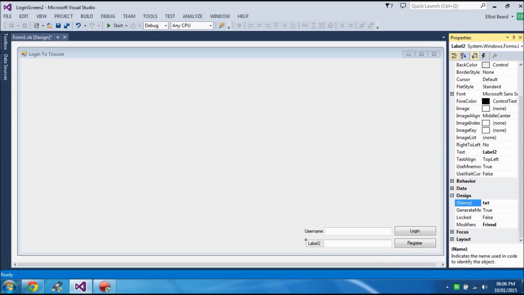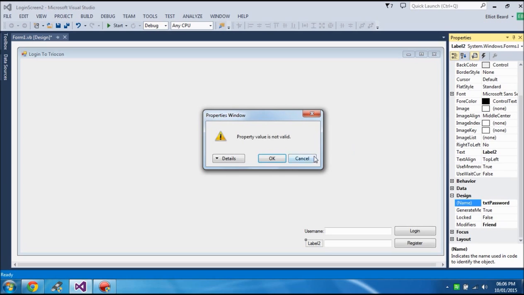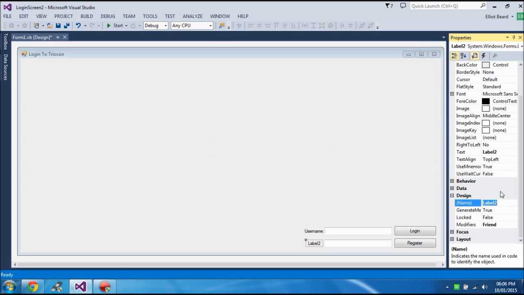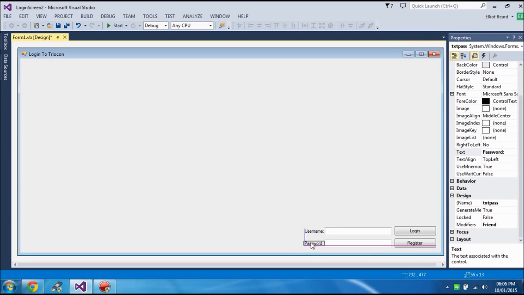Okay, next thing as well, I'm going to just name it txt password. You'll see a problem in a minute. Okay. I'm just going to call it txt pass then. There you go. Computers. Right, so I'm going to just literally do that, and then align it with that. And it looks good so far, doesn't it?